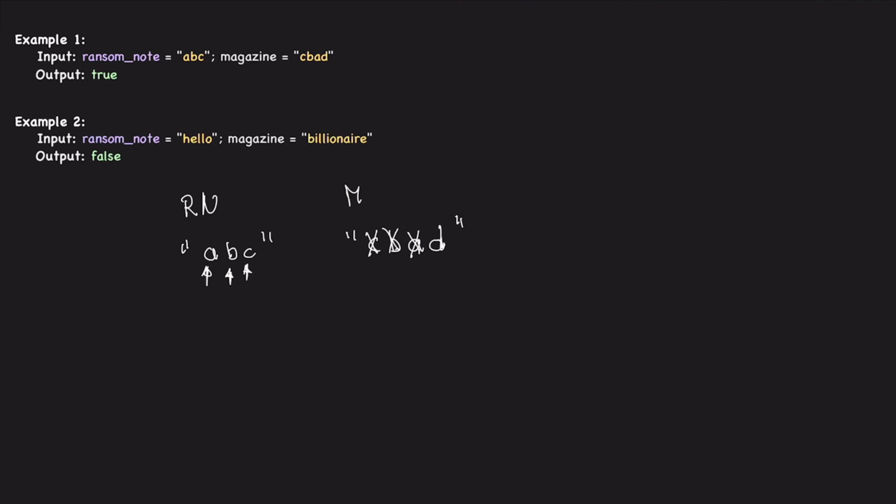If we had a slightly different ransom note, let's say our ransom note was ABCE and the same magazine, we would find out that A is in the magazine, B is in the magazine, C is in the magazine, but E is not in the magazine, so we would return false.